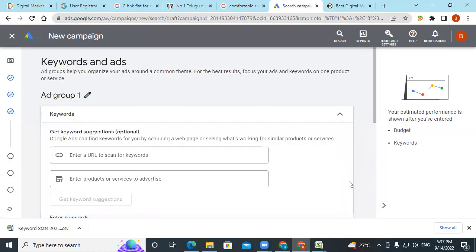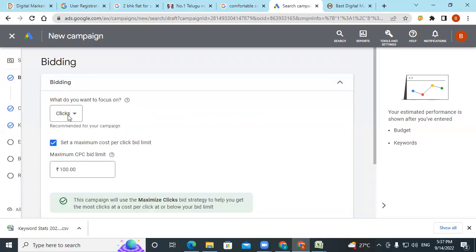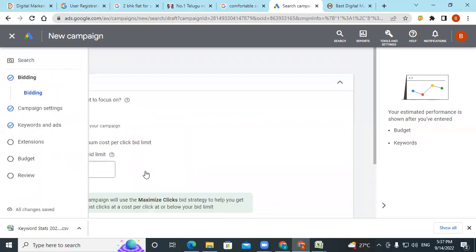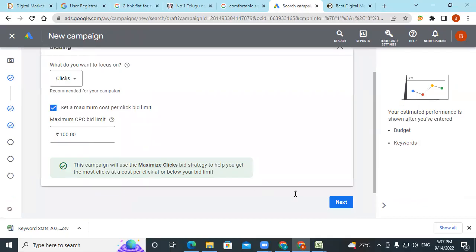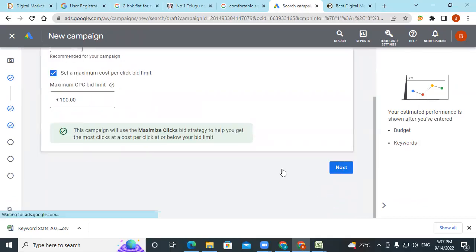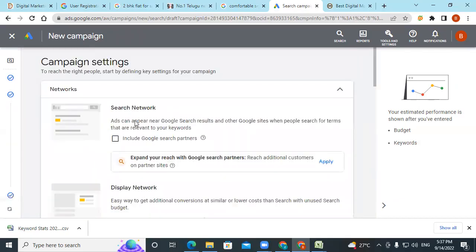Next section, ad group level. So we are done with campaign level. That is, campaign settings are done. What did we do here? A quick recap. Clicks, maximum CPC. And in the next section, we unselected this to make sure that your ad runs only on SERP.